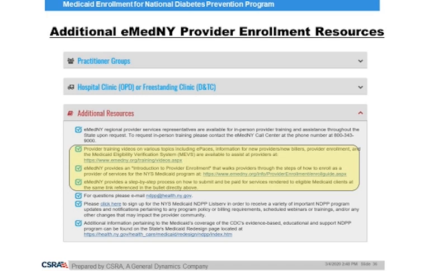And again, there are some additional links found on this page to the NDPP email address at the state, ways that you can sign up for the Listserv, and we're going to talk about that in a few moments as well, and links to the state site.